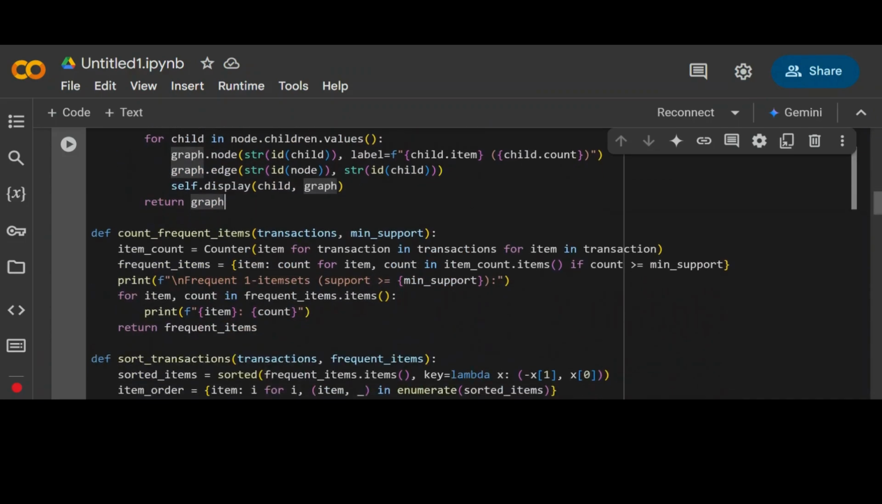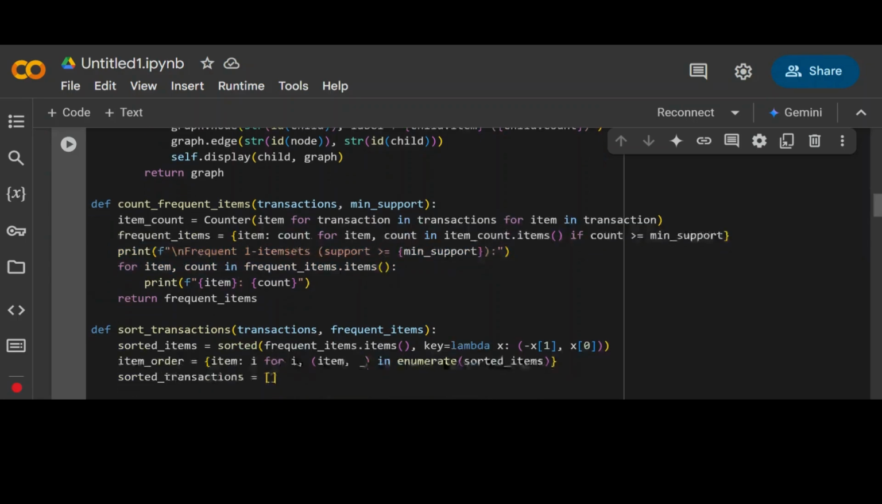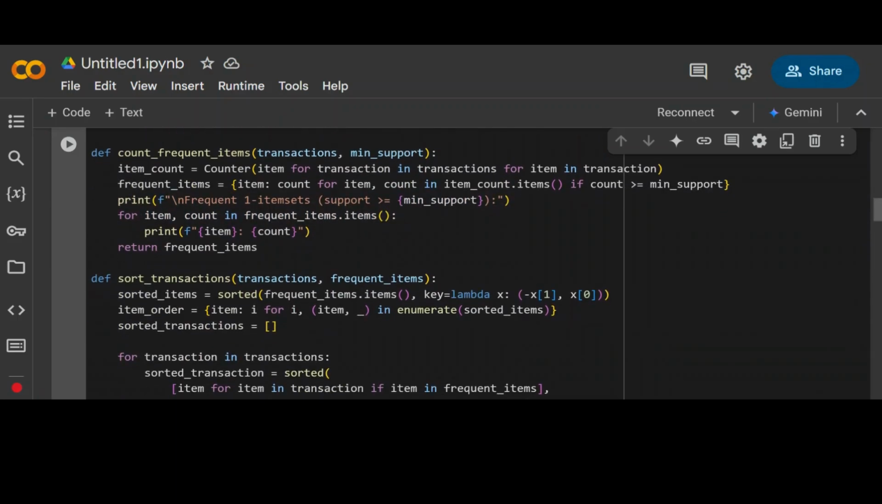Now the next function will be our count frequent items function. It basically takes two parameters as its input. The first one is the transactions and the next is the minimum support. It counts the occurrences of each item in all the transactions. As you know, counting the frequent items is one of the most important steps of our FP tree algorithm. So this step is critical. Now it filters items which have a support greater than or equal to the minimum support count, as you can see here.